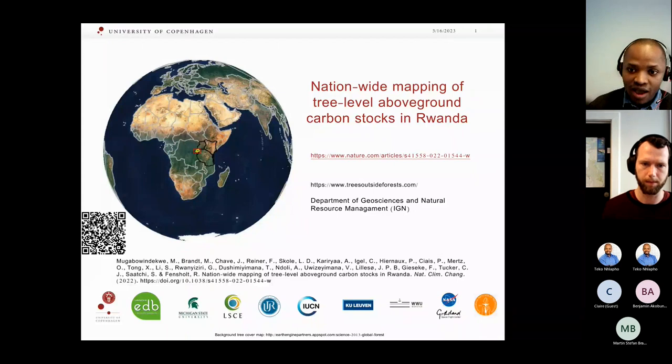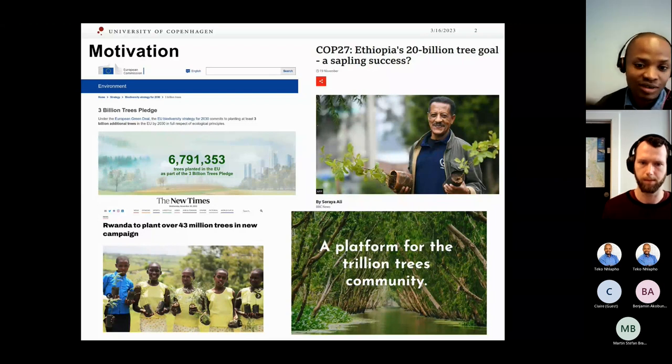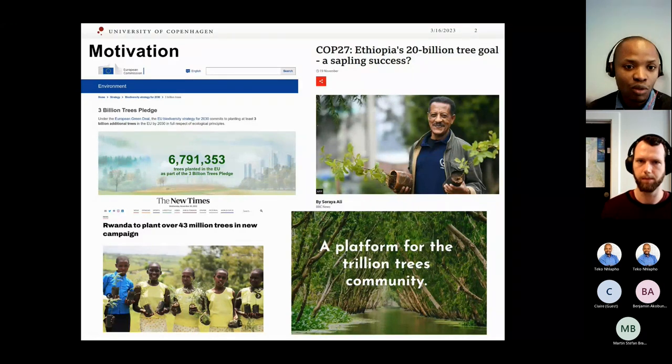But why is it important that we talk about the trees? When we look at the political pledges in many countries on the mitigation of climate change and saving biodiversity from the loss it has been going through, many countries are pledging to plant trees. It's not the only way of getting carbon dioxide stored. There are many ways, like direct capture and others. Also the peatlands and the ocean, all of these ecosystems store carbon. But many countries are now pledging to plant more trees.